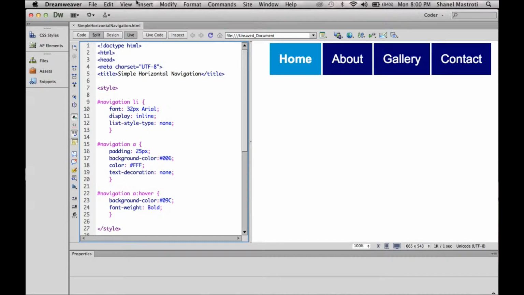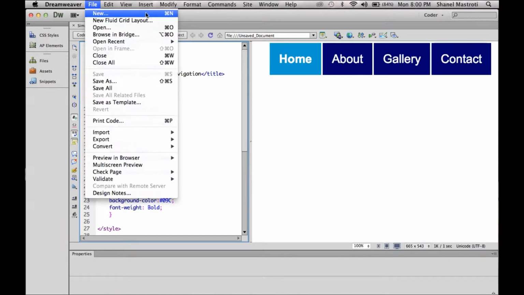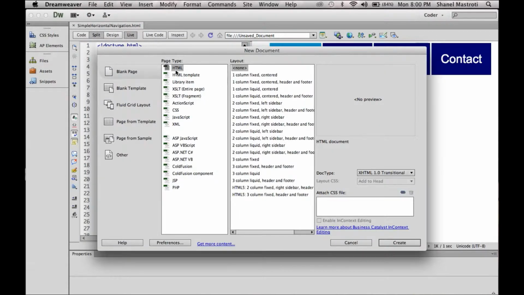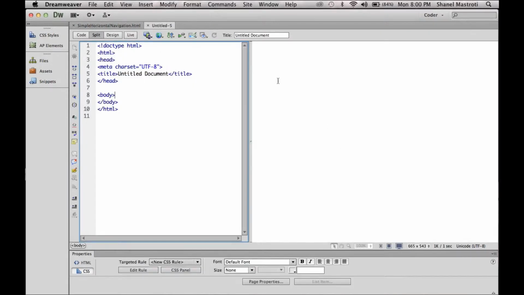So, I'm going to create a new document by going to File and clicking New, or you can use the keyboard shortcut of Command or Control N. Once that's done, HTML is already selected, which is what I want, and I'm going to click this drop-down menu here and select HTML5. Once that's done, I'm going to click Create.